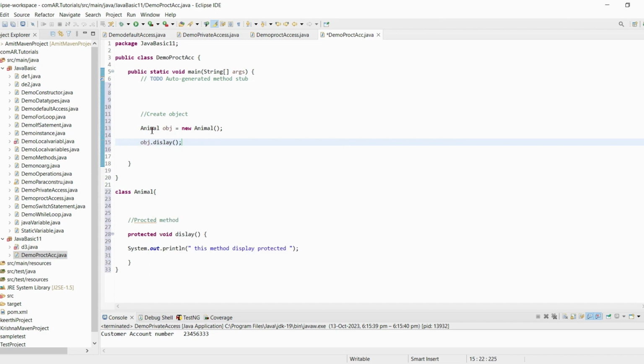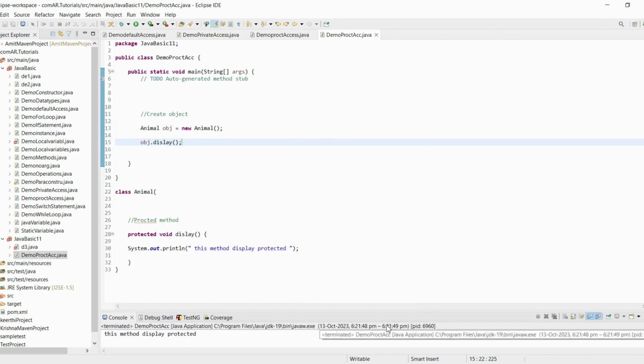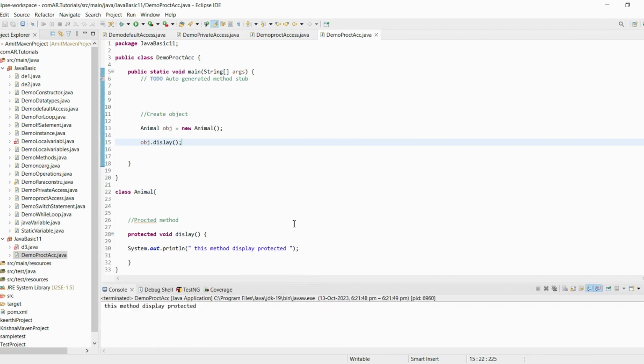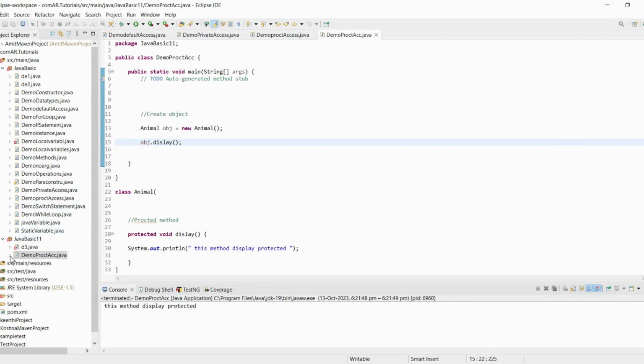If you run this one, what will happen? You can check it here. If you run this one, it prints this method display is protected. Now it is okay. So within the package it can be accessible. Fine. Okay. So outside the package, not accessible. You can go and check it here once.